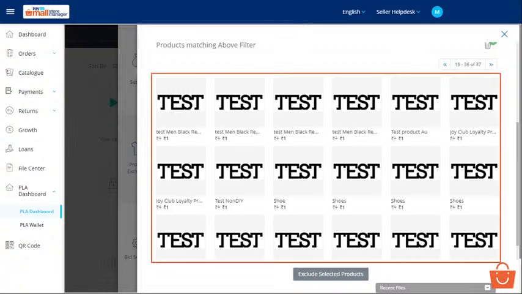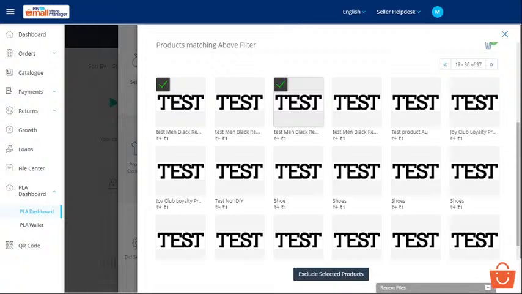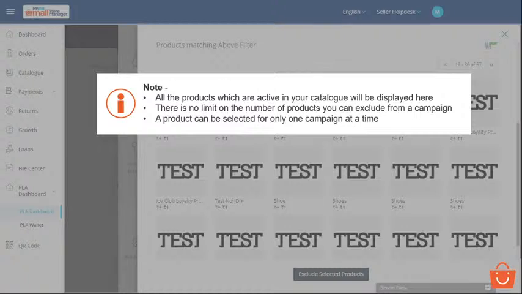Now you can exclude the products by simply clicking on them. Please note that all the products which are active in your catalog will be displayed here. There is no limit on the number of products you can exclude from a campaign. A product can be selected for only one campaign at a time.